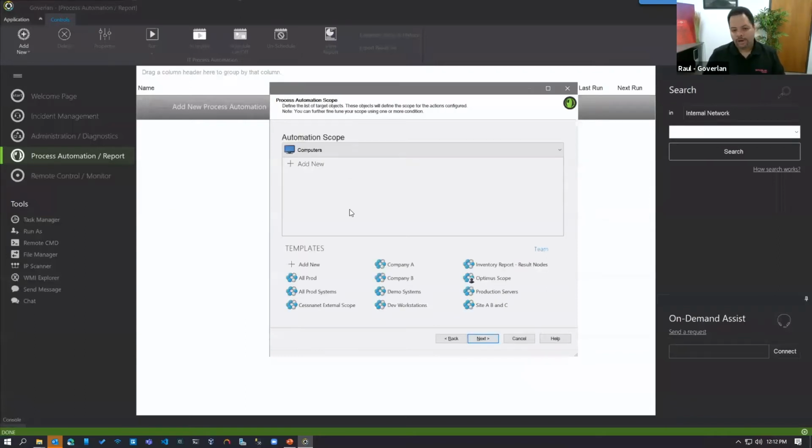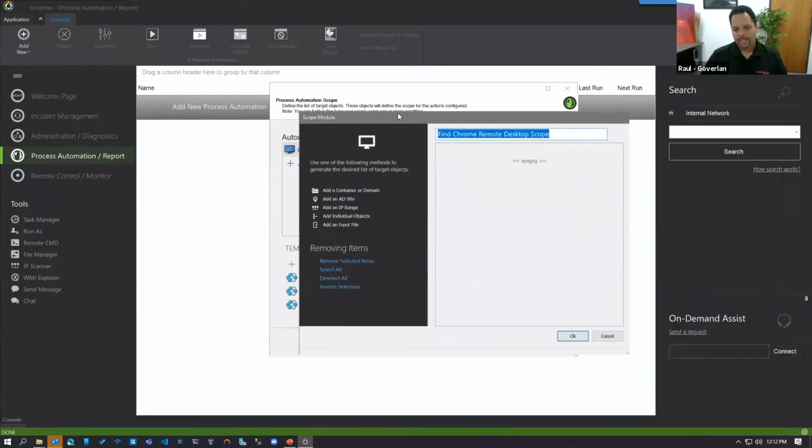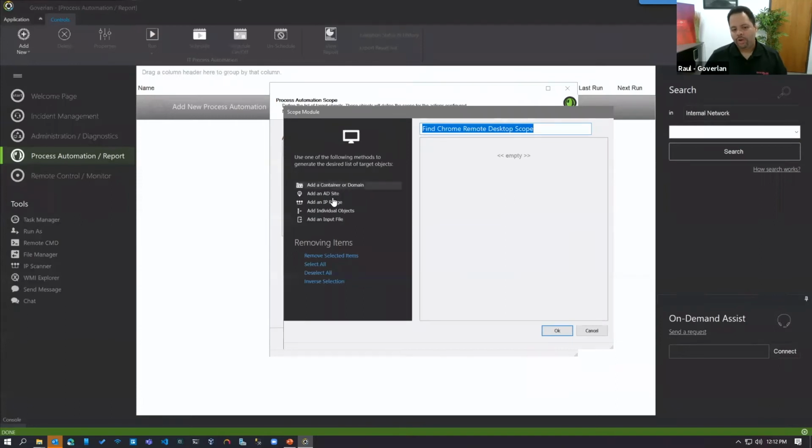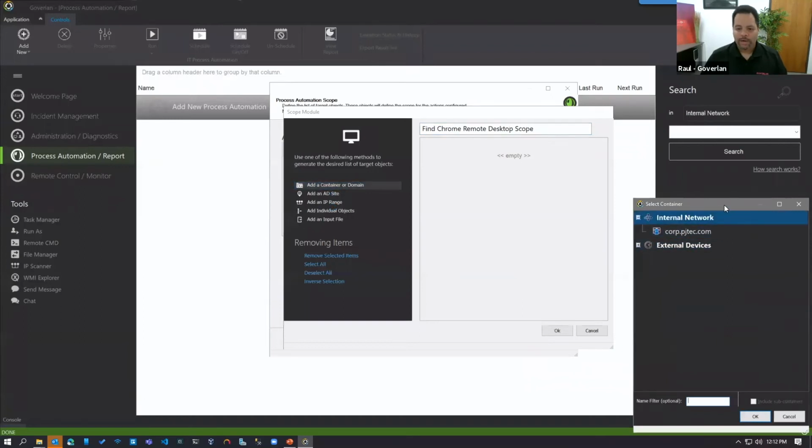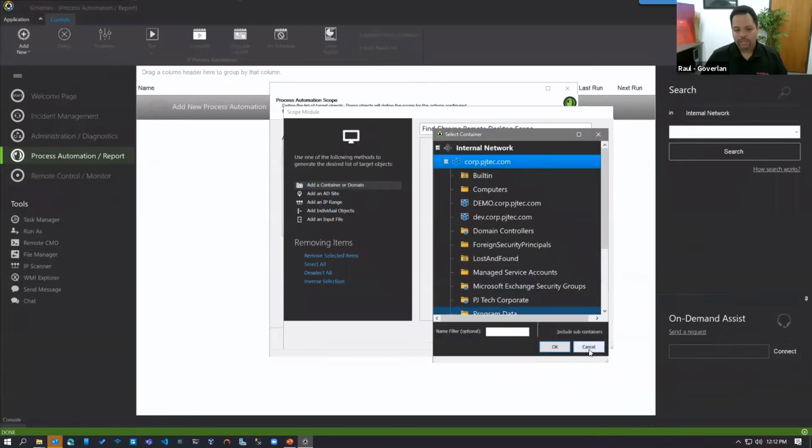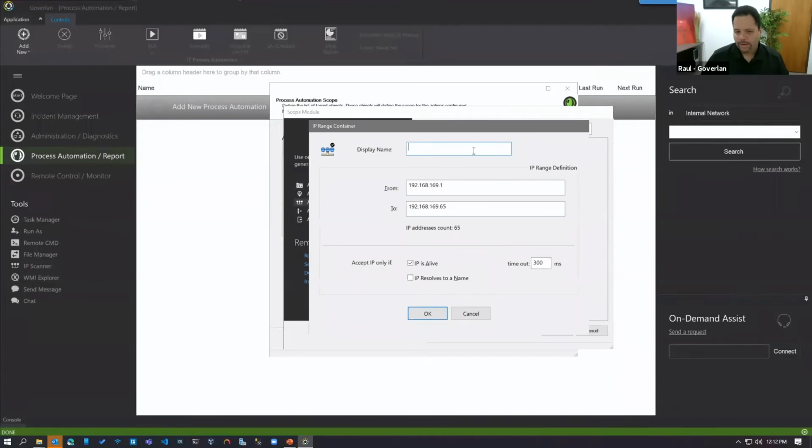Now we can choose our targets. And this is sort of what I was getting to, defining them in a way that is functional, right? So you might have a series of companies that you support, so you might want to list things out by company. You may have systems in a specific site that you want to categorize, right? So when you double click add new here, it's going to give you the ability to go through those categories. Here you can target something by OU. You can, of course, target something by IP range. This is another very popular one.